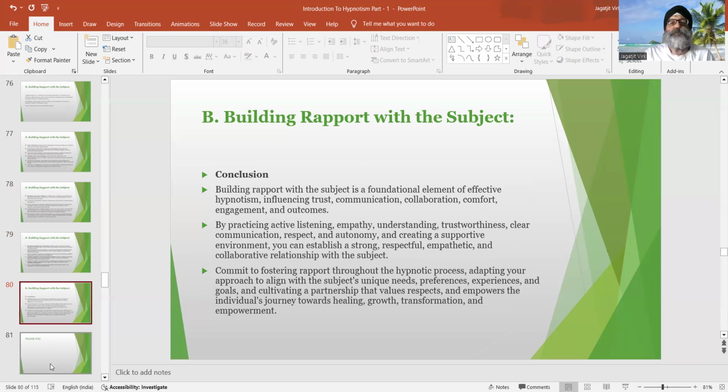Conclusion. Building rapport with the subject is a foundational element of effective hypnotism, influencing trust, communication, collaboration, comfort, engagement, and outcomes. By practicing active listening, empathy, understanding, trustworthiness, clear communication, respect, and autonomy, and creating a supportive environment, you can establish a strong, respectful, empathetic, and collaborative relationship with the subject.